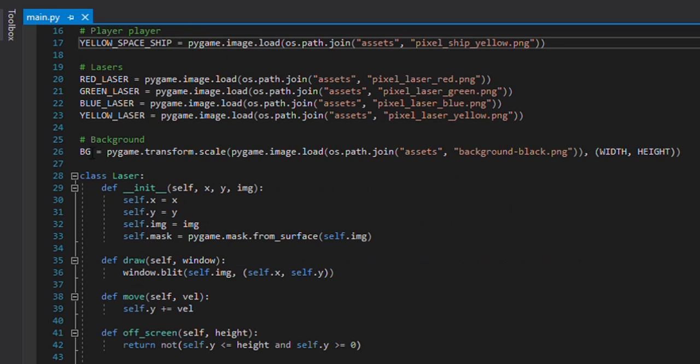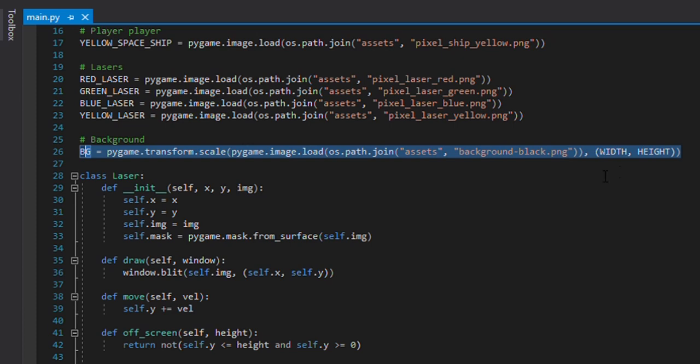After that, in this line of code I have created a background, I mean the background of the game, what will appear. I have simply used a black image and used it as the background.